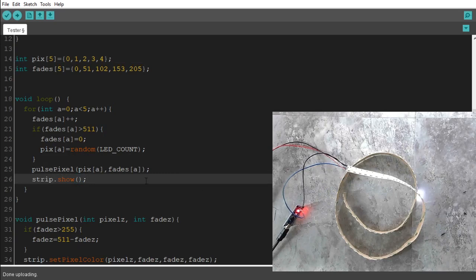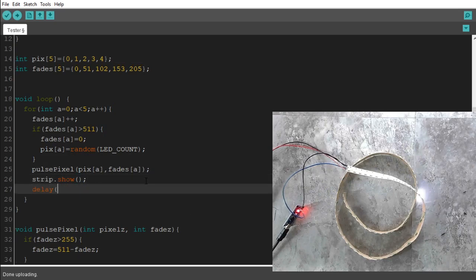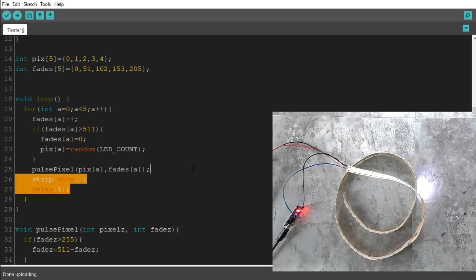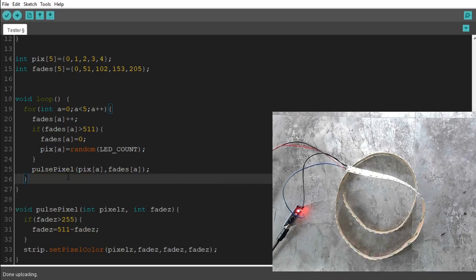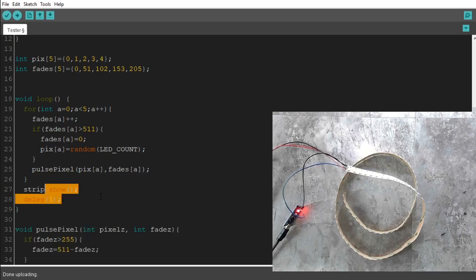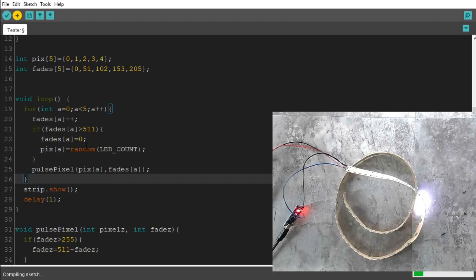And then we should probably have a delay in here. We'll do a delay of like 1. Oh, wait, that was for each of them? No, we want it overall. Control X, Control V, select them all, decrease indent. Okay. So for each of these, set that pixel to whatever fade it's at, and then do a show for all 5 of them, and then wait 1 millisecond.